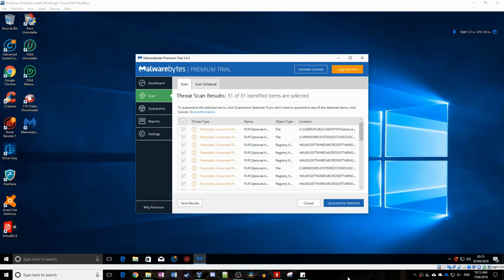So I suppose at the end of all this, the lesson is, don't download programs from these download sites. Go to the actual maker of the program and download it from there.